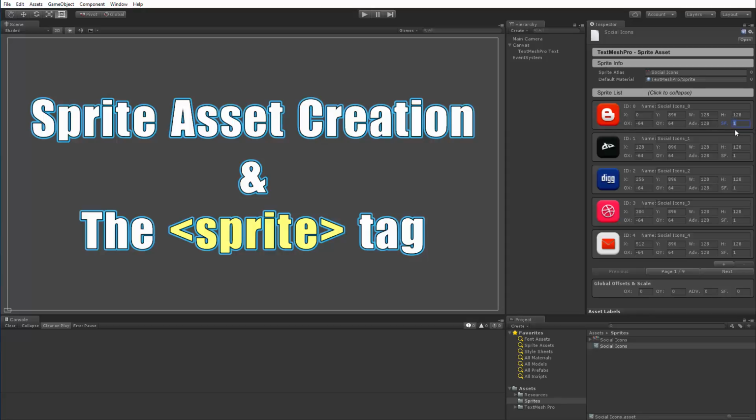Now by changing the scale factor, it allows you to adjust the relative size of individual sprites to the text itself. Now next, we're going to be taking a look at the sprite tag itself, and we'll be coming back inside the Sprite Asset Editor to make changes to these different properties. We will also take a look at the global offsets and scale.